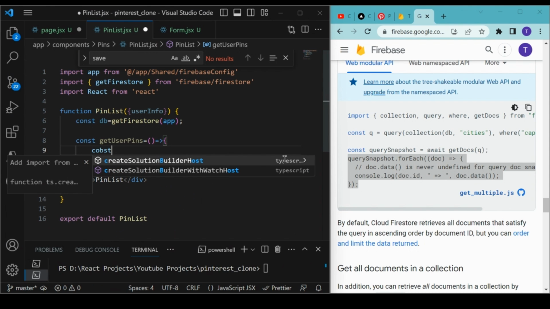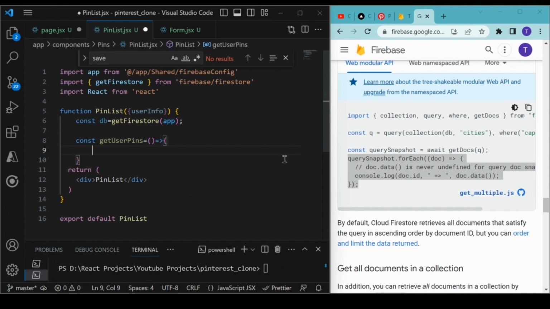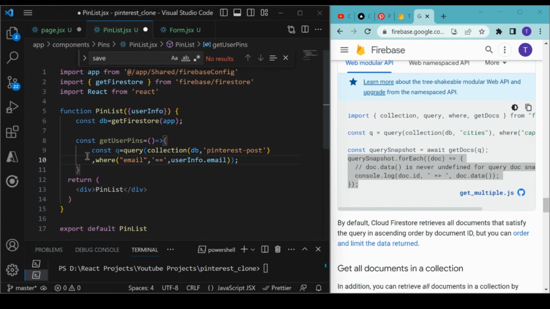So first of all, let's add a constant. I already have the query, I will just paste it here. So in this query we have the collection, passing the database. Then I'm adding this pinterest post as the collection name, and here we are passing the where condition. In the where condition we will check whether email is equal to userInfo.email, that is the current user's information. Then only fetch the information.